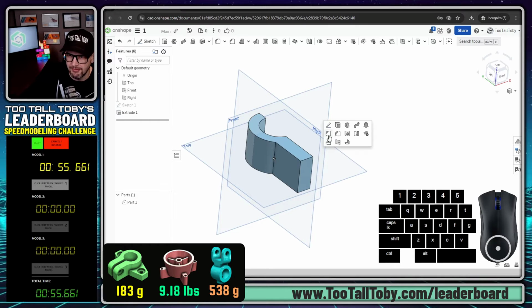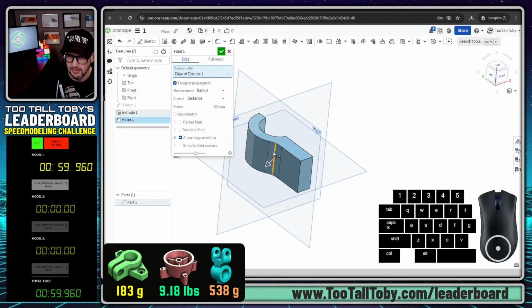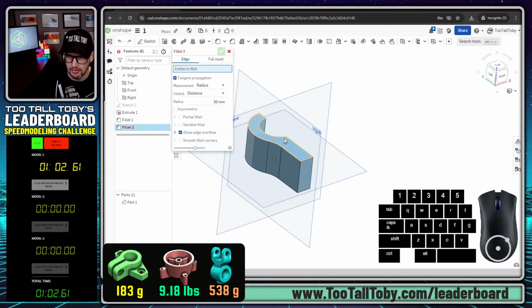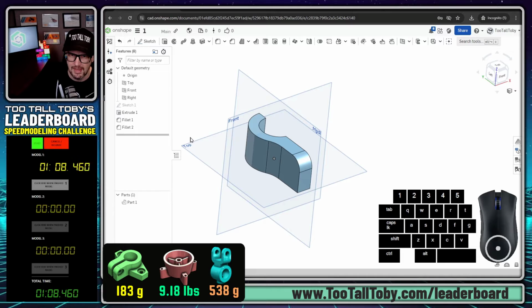And now I'm ready to add a fillet. I'm going to jump into the fillet command. We're going to say that this is 30, and that's going to be on this edge here. Then I'm going to do Shift Enter so that I jump into the fillet command again, and I can add a fillet of 15 here. So Shift Enter to quick repeat that command.